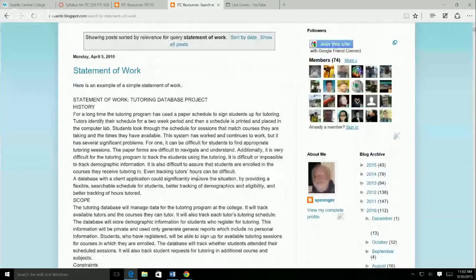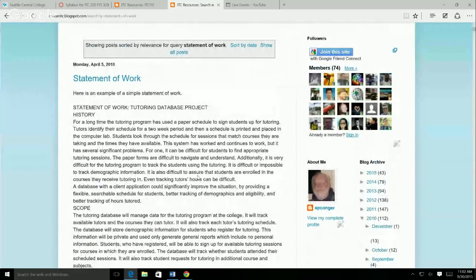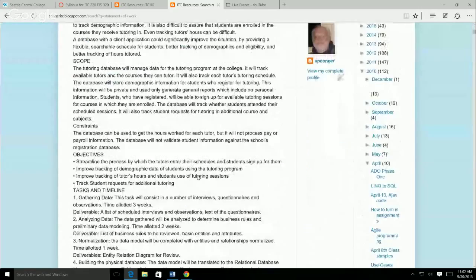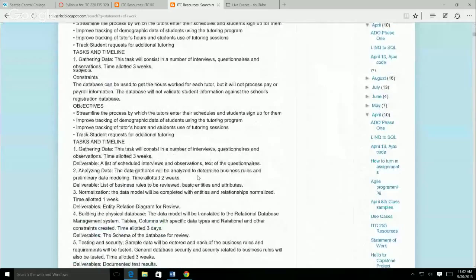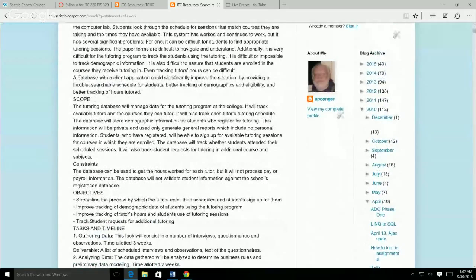I'm not making you write a history. The examples all have a history and they have objectives and a timeline. I'm just going to have you write a scope. Just what the database will be about. The example database for this group is Vince's vinyl, which you can get a fuller description of in the book. Basically, Vince is a person who runs a used vinyl shop.